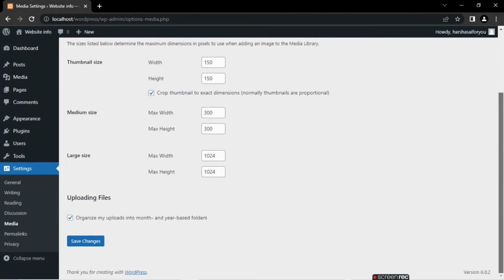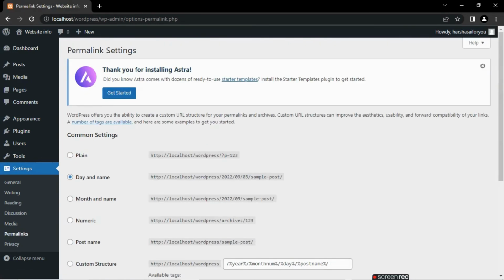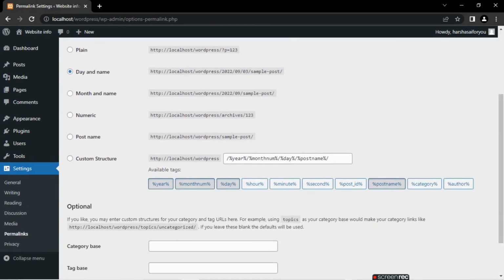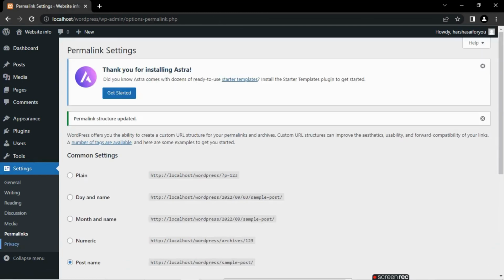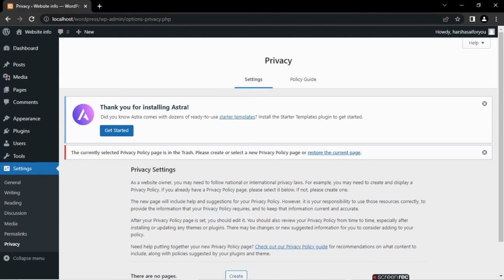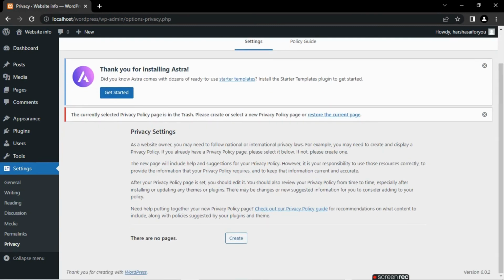them. Media is the place you can determine the image sizes to use when adding an image to the media library. The permalinks section is the place where you can create a custom URL structure for your permalinks and archives. This really helps people find your blog posts easily. So make sure to set your permalinks to post name. Privacy is the place that allows you to select a privacy policy page for your website.